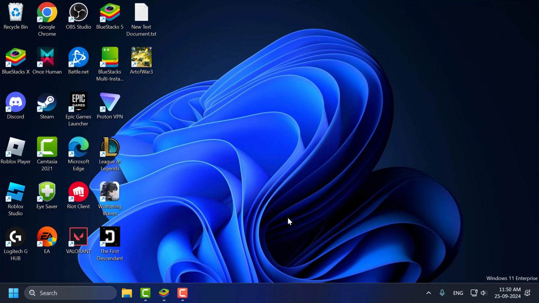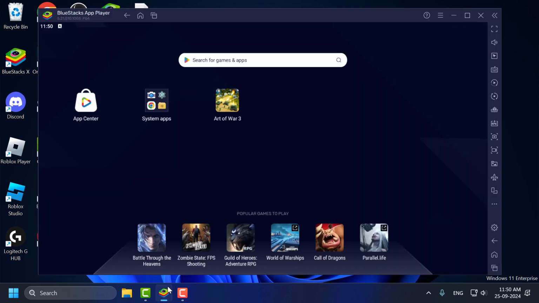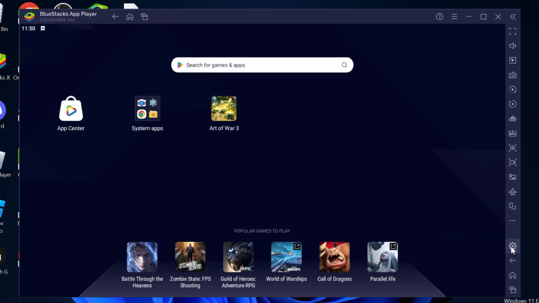Today we are going to see how to fix performance issues in Art of War 3 or TS strategy game on BlueStacks 5. Let's fix it guys. You just need to open up BlueStacks 5 and select the setting gear icon.